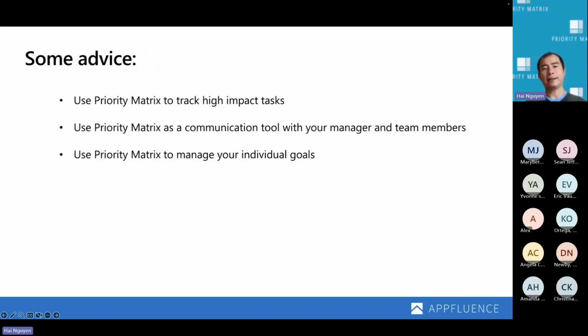Some advice: sometimes customers struggle with managing their tasks inside Party Matrix because maybe they've created too many. If that's the case, take a step back and track higher impact tasks, the things that are actually important. Use Party Matrix for what it does best, which is to ensure that you are prioritizing the key tasks. Use your Party Matrix as a communication tool, as I mentioned, with your manager as well as your team members.